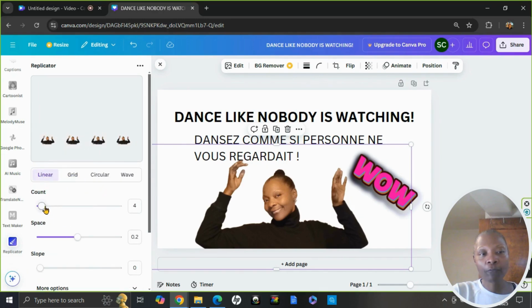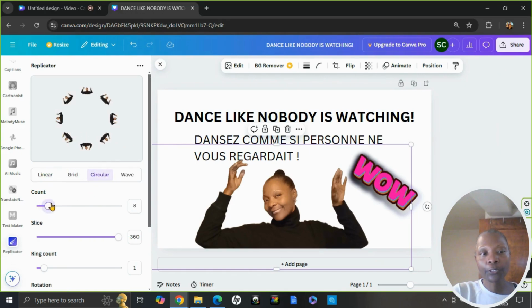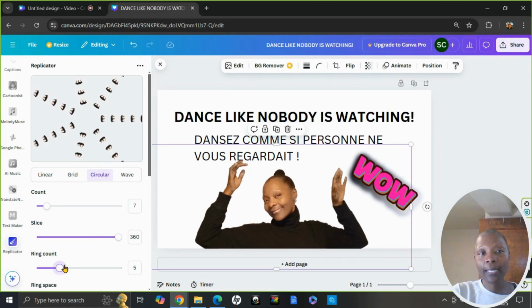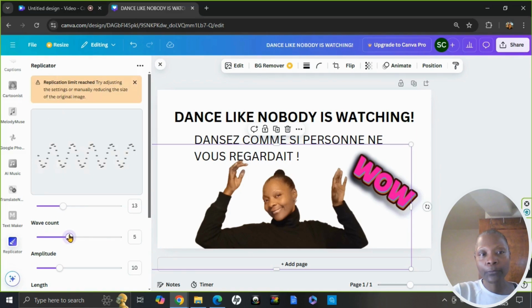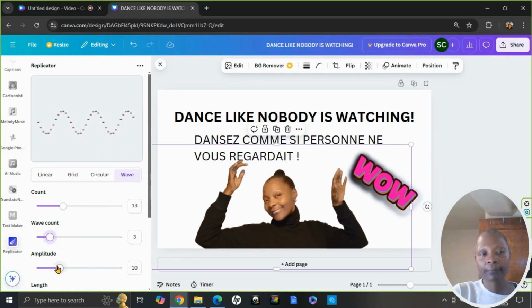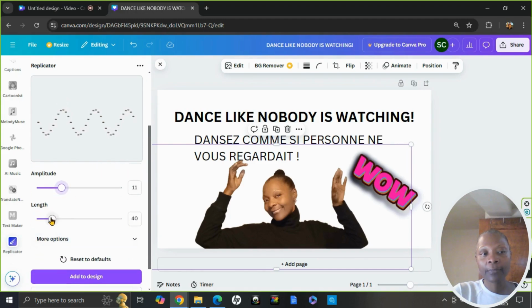And you can do that for each of them, as you can see here. Okay. Circular, ring count. Okay. The same thing for the wave. Wave count, amplitude, and the length. Okay.